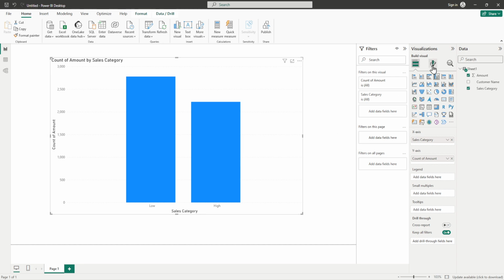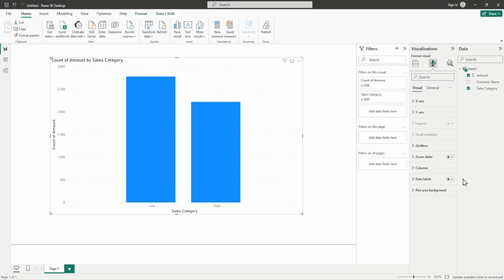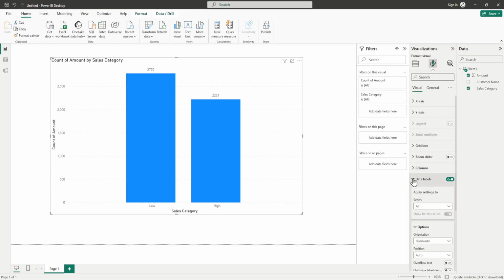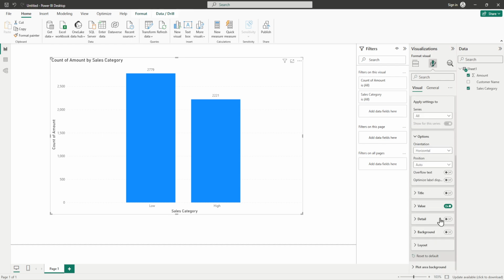So what I need to do is go to the format options, go to the data label, and turn it on. You will see a number coming on the top. There are various formatting options that you can do for the numbers as well. If you want it vertical, you can make it vertical. I'll just keep it horizontal. Position is auto.